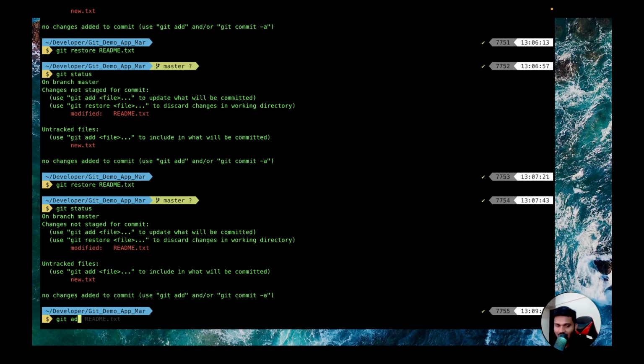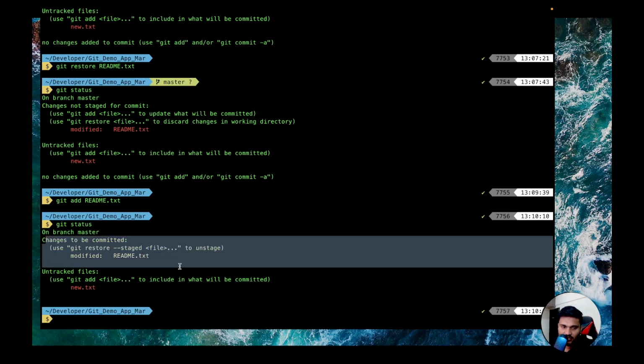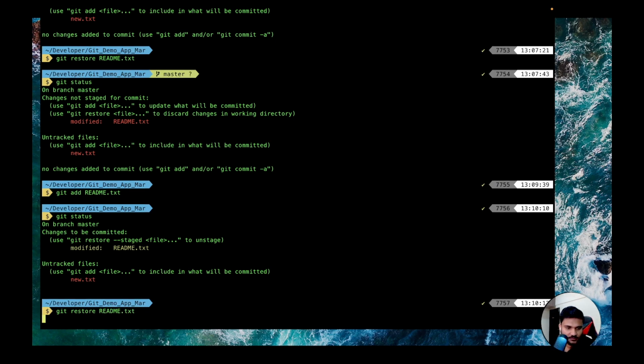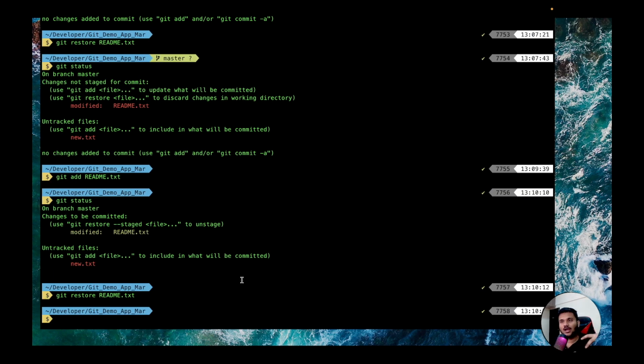But the moment you do git add on readme.txt, and now you do git status, you can see they are back on the staging area. So whenever you make a change to an already committed file, those changes are also going to be in the working directory. But unless you add the file again, those changes are not going to go to the stage, right? Now if you do git restore here on readme.txt, you can see nothing has been dropped because now you actually brought it from the working area to the staging area.